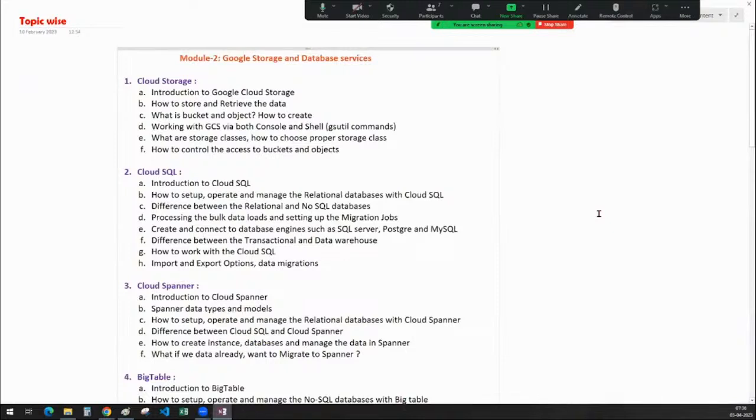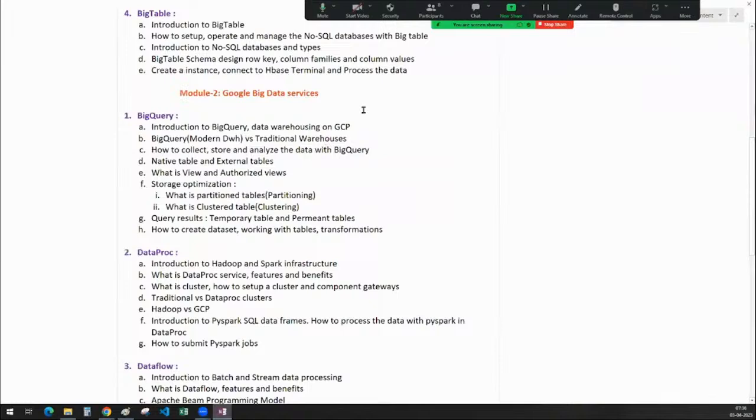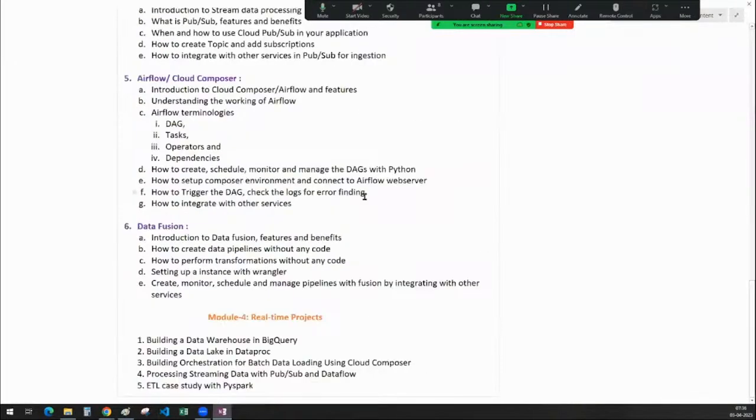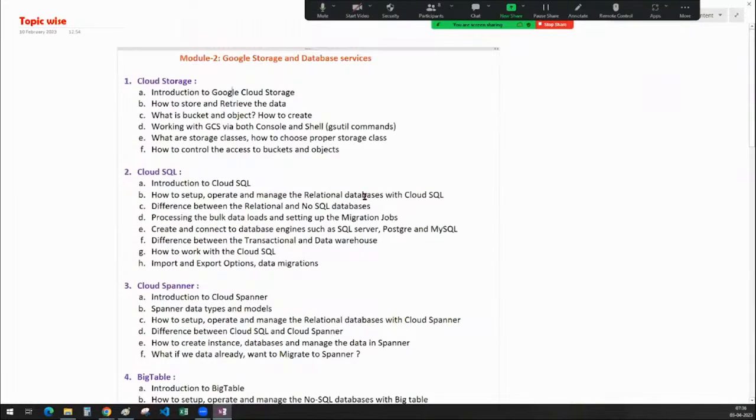As I mentioned, Google Cloud Platform is providing a pool of cloud computing services such as Google storage and database services, as well as big data services. Here you can also see Google Big Data Services. These are the things that we are going to discuss in our session, guys. Google storage and database services. The very first service that we are going to discuss is Google Cloud Storage.